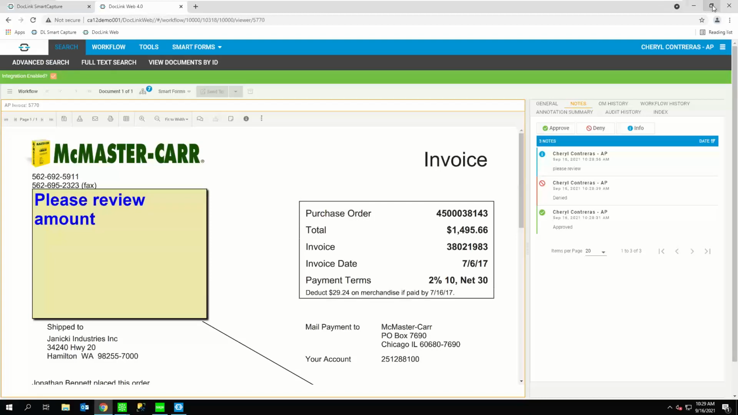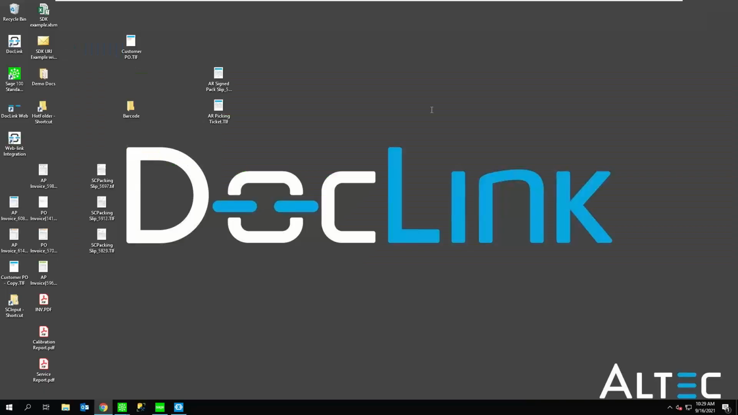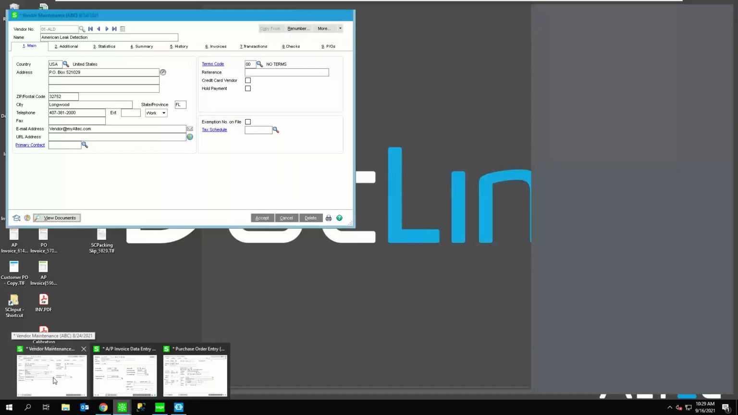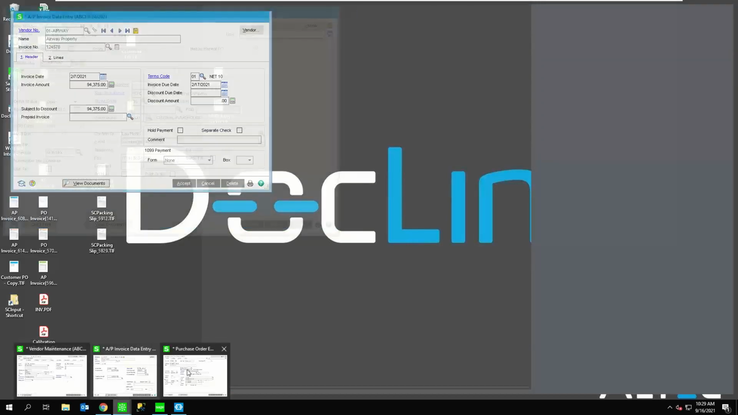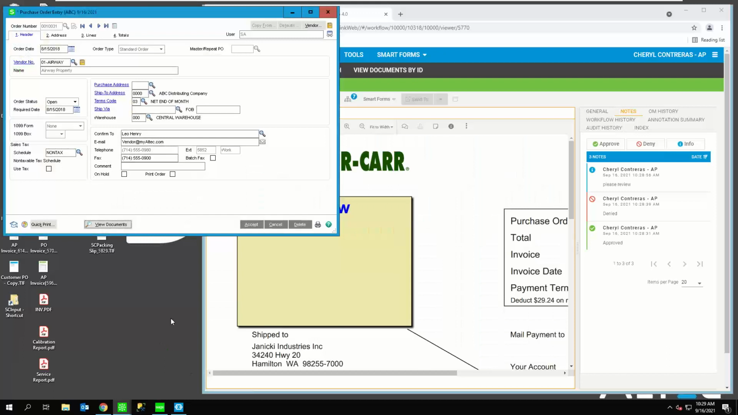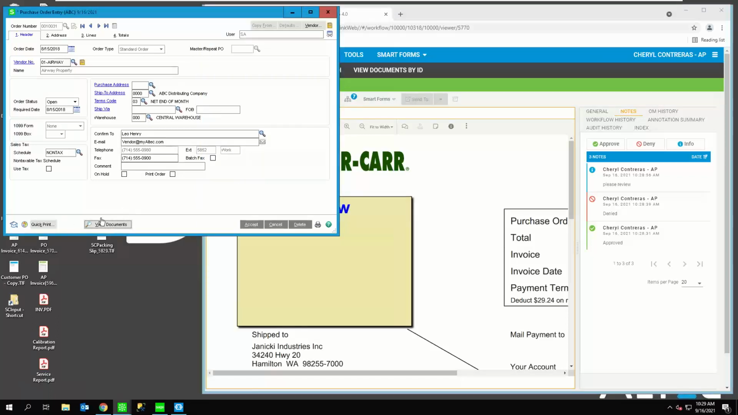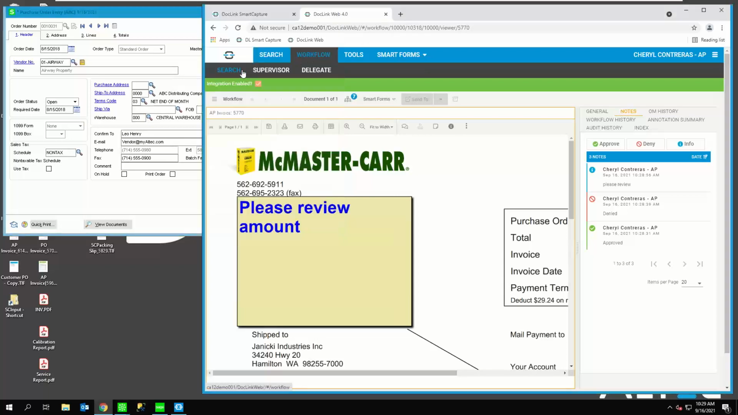But at the end of all this, we can manage that document within Sage as well. We took a look at vendor maintenance. What happens when we want to see all the documents related to a purchase order? We go back into the purchase order entry screen, we click on that View Documents button, and because DocLink is syncing everything between Sage and DocLink, it's going to make a connection between the two. You can click on that View Docs, and it's going to find everything related to that purchase order.